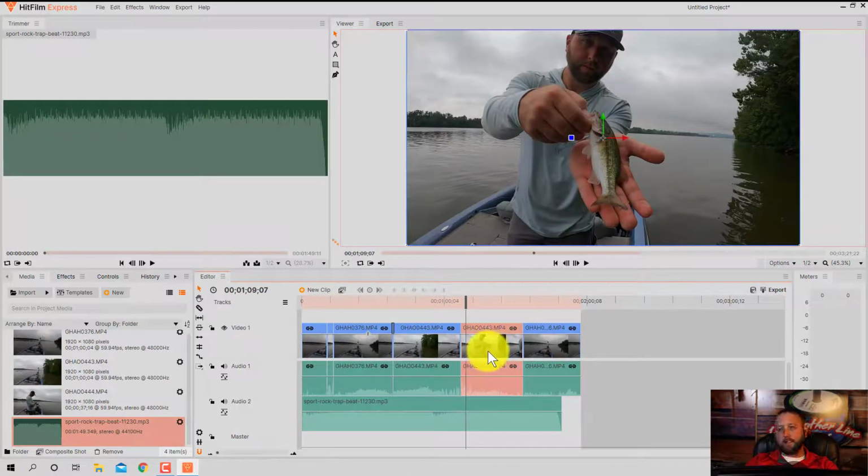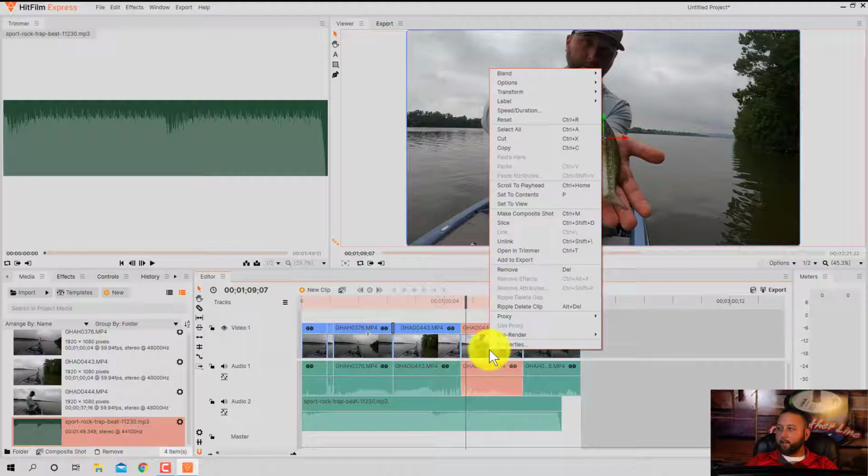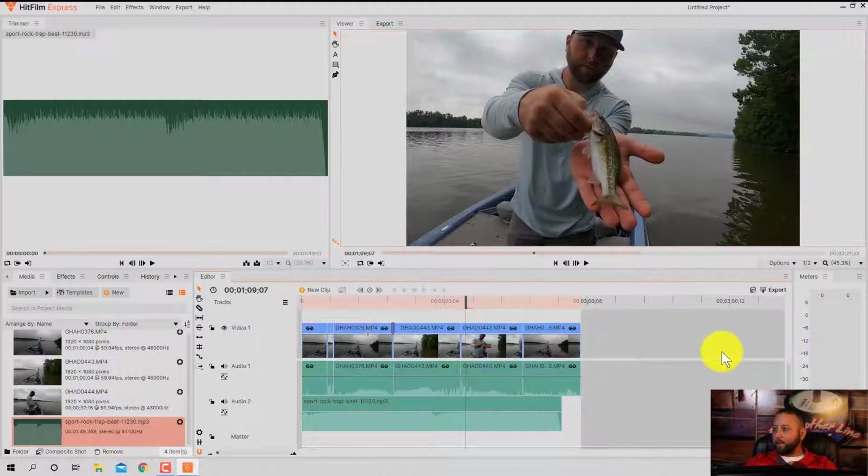Now I'm going to select this. If I right click on here, it doesn't give you the opportunity to do anything else except for right here, ripple delete clip. And what ripple delete is, it deletes this file and moves everything to the right of that clip that much to the left. So let's just put another clip out here.